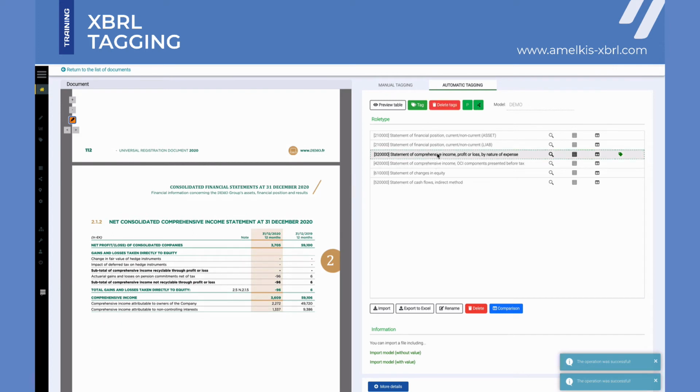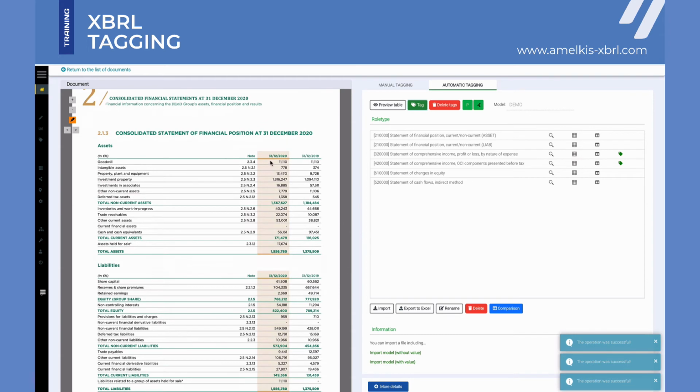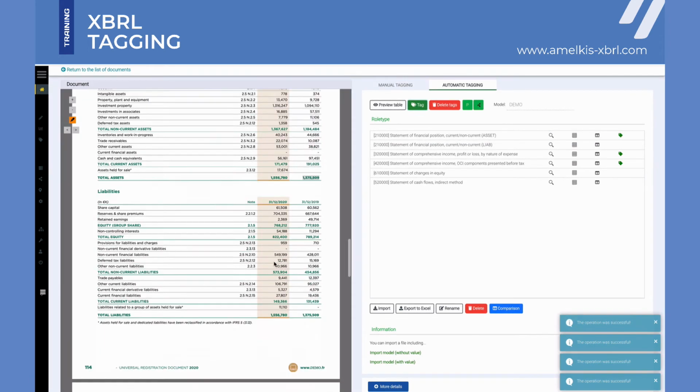Then reproduce the operation for the net comprehensive income statement, for the asset, for the liabilities, for the statement of financial position, and for the change in shareholder equity.